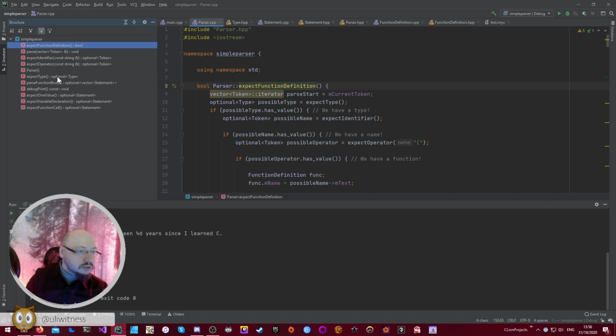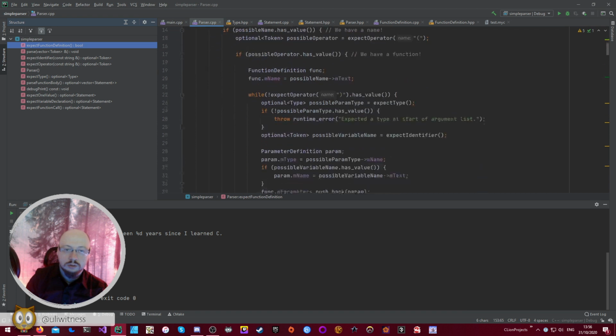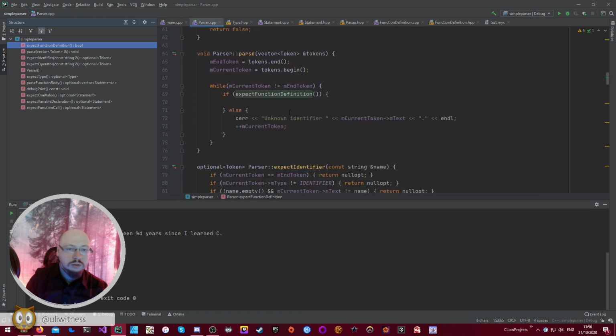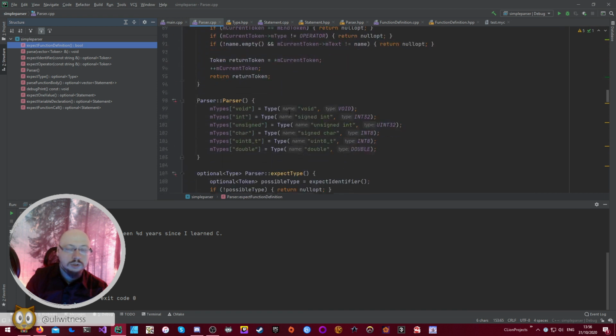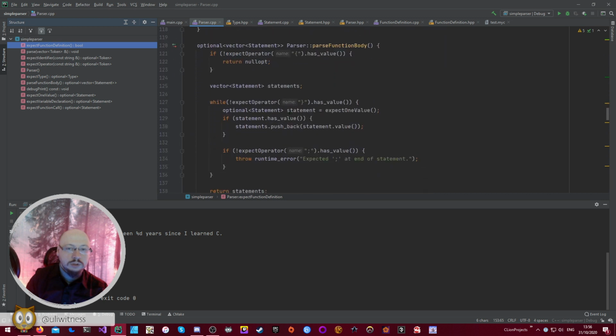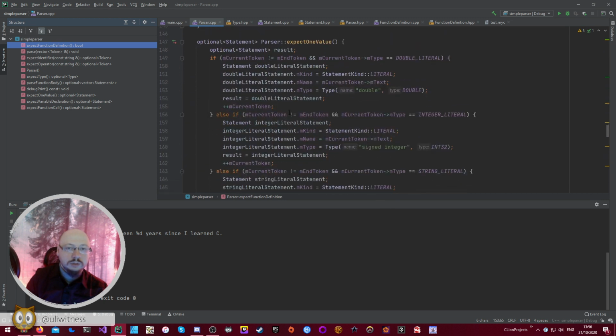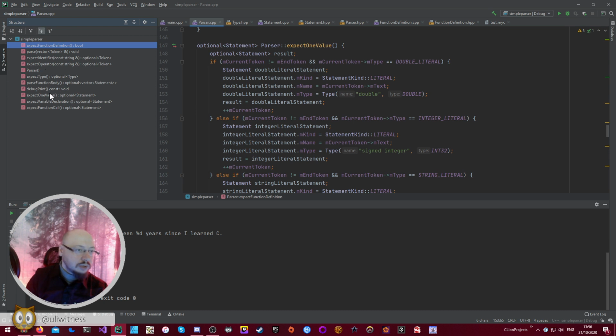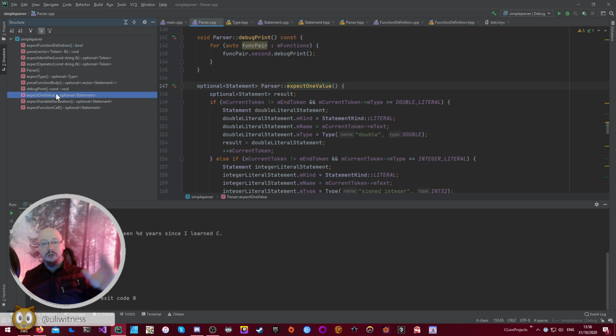Where is the statement? Expect identifier, operator, function body, expect one value. That is what it was called. Sorry. It calls expect one value to parse the individual statements, and have them separated with semicolons where needed, things like that.